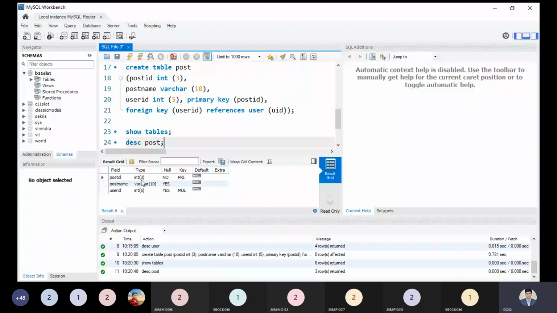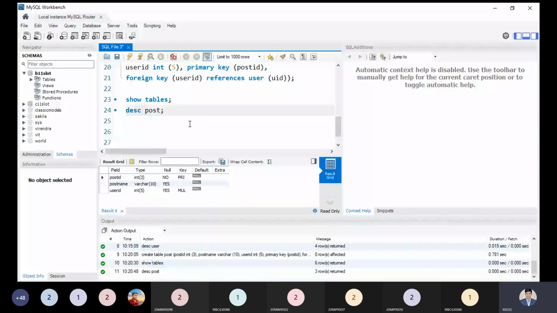Now you are able to see, if I describe the structure of the post table, that post ID was our primary key. It is also showing that NOT NULL is applicable and PRI is the primary key. But user ID we have defined as a foreign key, so it is represented by MUL. MUL means multiple data or duplicacy is also possible inside this column. That is the point we have to keep in mind. I will show this proof, don't worry.